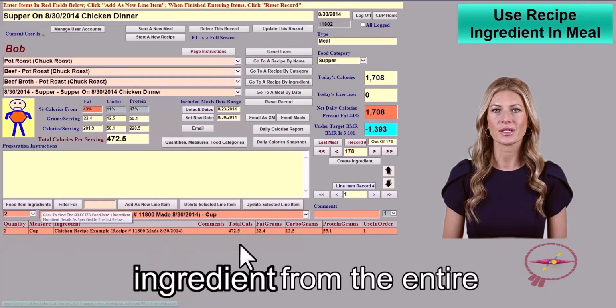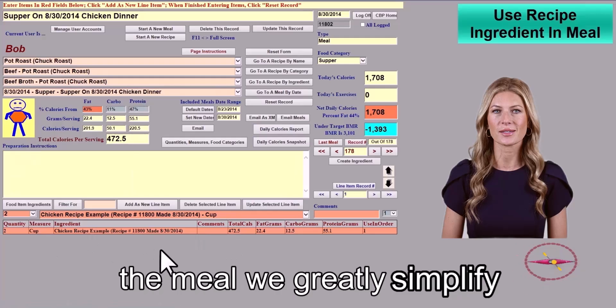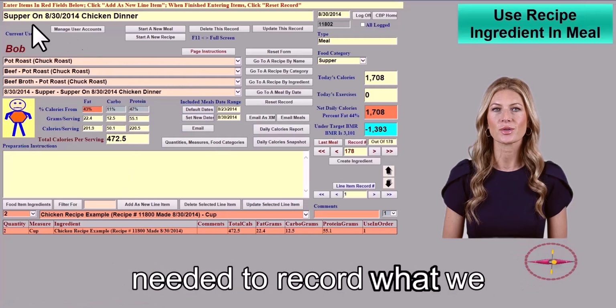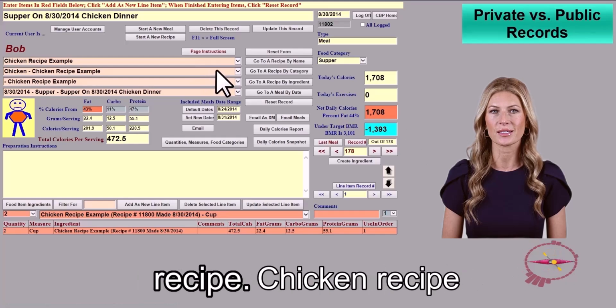So by creating an ingredient from the entire recipe and using that to do the meal, we greatly simplified the amount of data entry needed to record what we ate for this supper. Let's navigate back to the recipe.